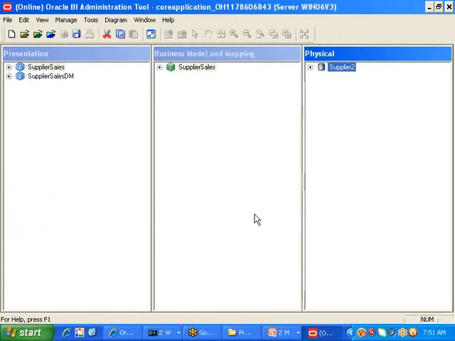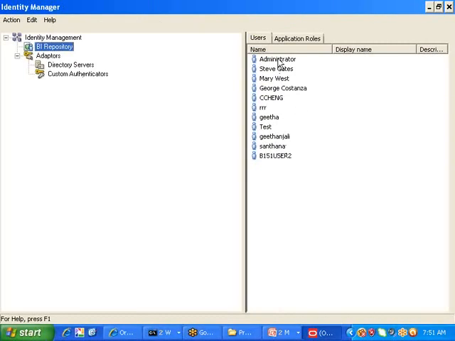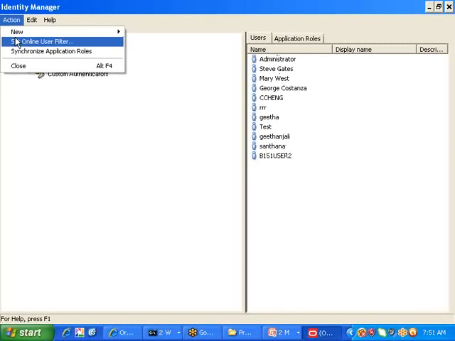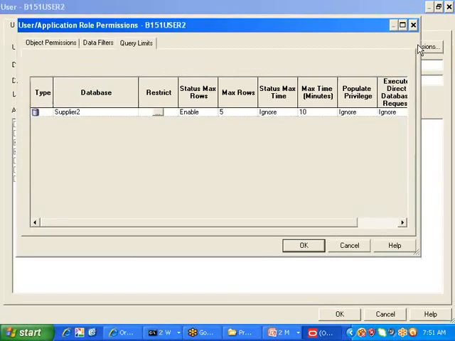The tab I am showing here: previously I went to Manage, then Identity, and B151 user 2 is available. Then I go for the permissions. Here I have one tab called what, sir? Query limits. In the same place, I will have governors. Governors and query limits are one and the same. If anyone asks about governors, don't be scared by that word. Both have the same meaning. Okay, we now understand perfectly what status max rows and max rows mean.